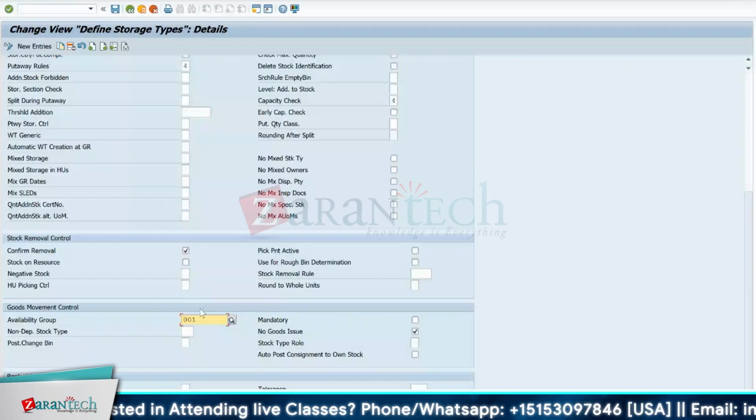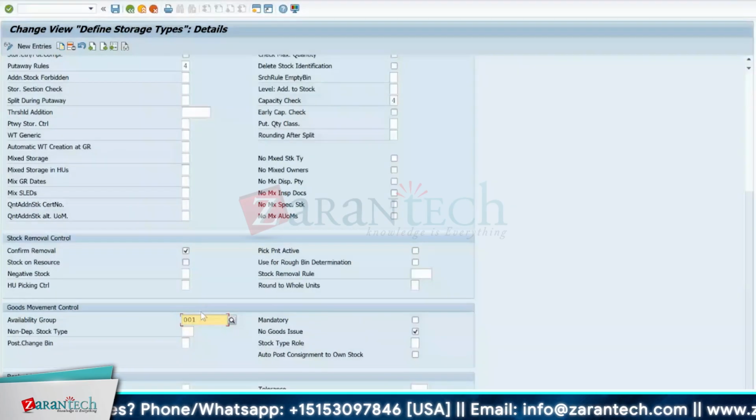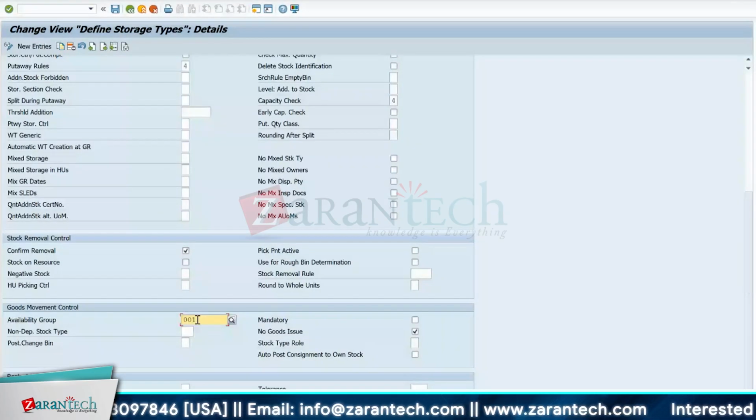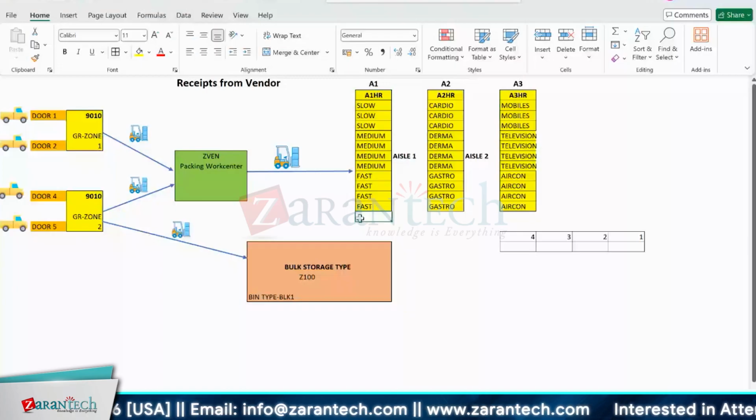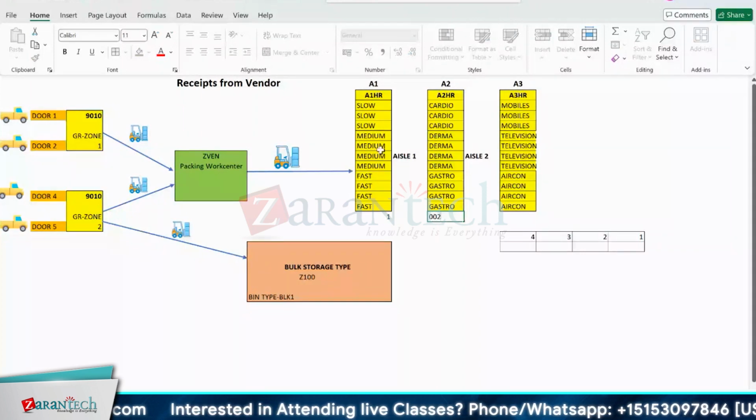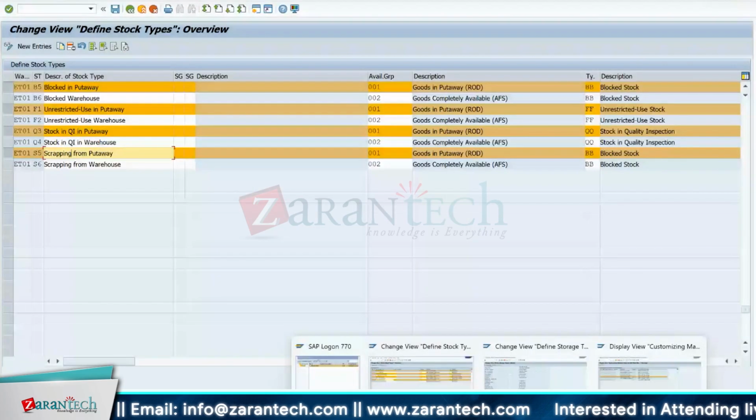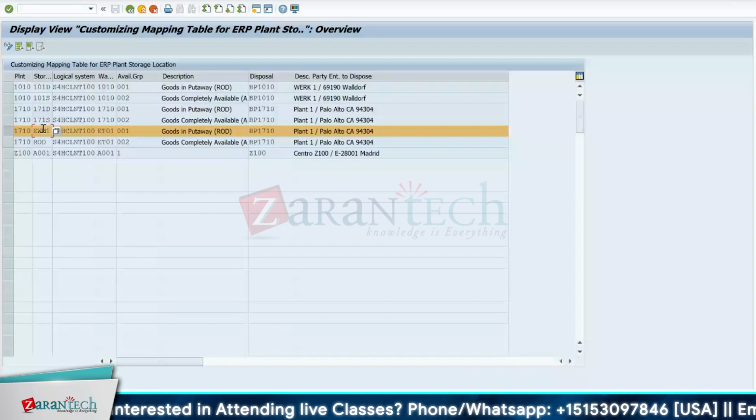Now, when we are covering the posting changes, I will be covering that topic. When we maintain the availability group separately for separate storage types, suppose for this storage type A1HR I am maintaining availability group 001, and over here I am maintaining 002. If I am moving goods from here to here, these availability groups in turn are linked to the ECC storage locations, right? If you can see over here, this availability group is linked to the ECC storage location. So 001 is linked to EWM1 and 002 is linked to ROD.